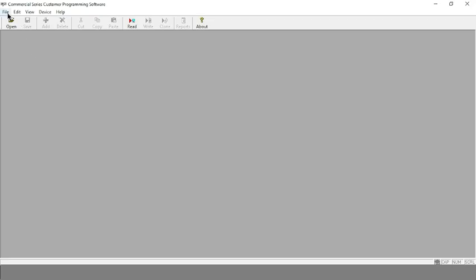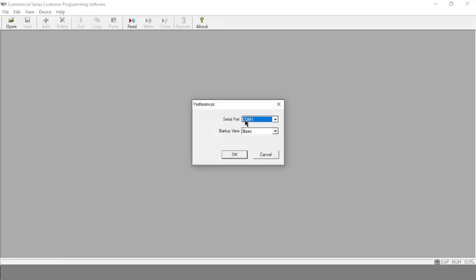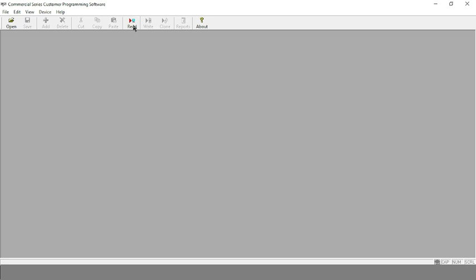Once you're in the software, you're going to go to Edit, and then down to Preferences, and this is where you're going to select your serial port. So if you just try and read the radio right away, it'll probably give you an error message. So you need to make sure you have your correct COM port selected. In my case, it's going to be COM1, but you can change it with this drop-down arrow. Press OK, and then you're going to click on Read.